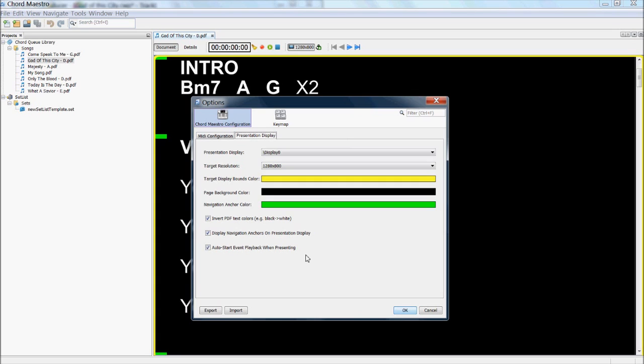to configure the display. The presentation display I talked about a little bit earlier. This is the display that we want to use for our full screen display for a set list. So if we have an external confidence screen, we'd want to make sure that display was selected here.